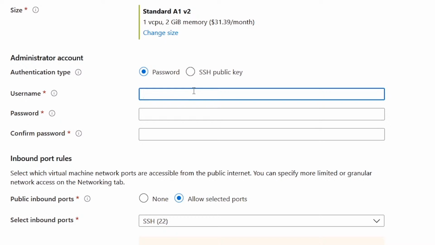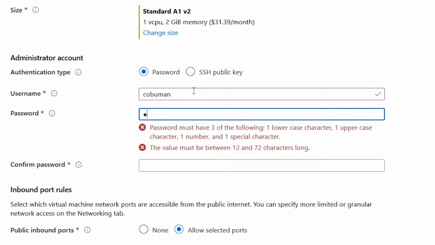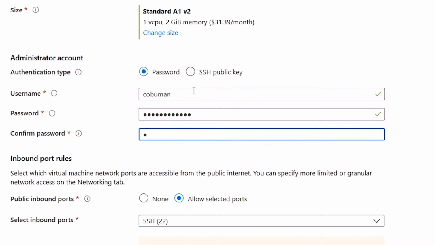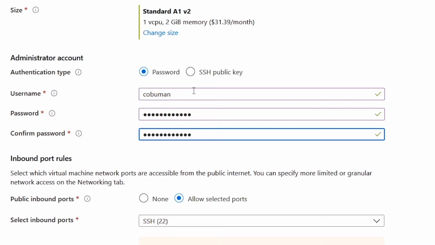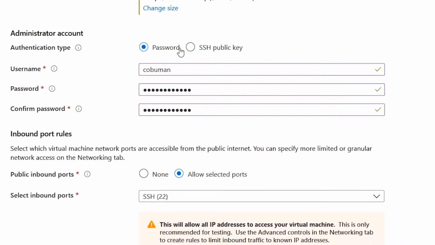I'm just going to keep it to a simple username and password, just like we have on the other one, just to keep it simple. The reason I'm doing this, guys, is because I have people who are new to computers that watch my content. I can talk about SSH public keys and this and that, but let's keep it simple, guys. I'm just going to keep it simple.